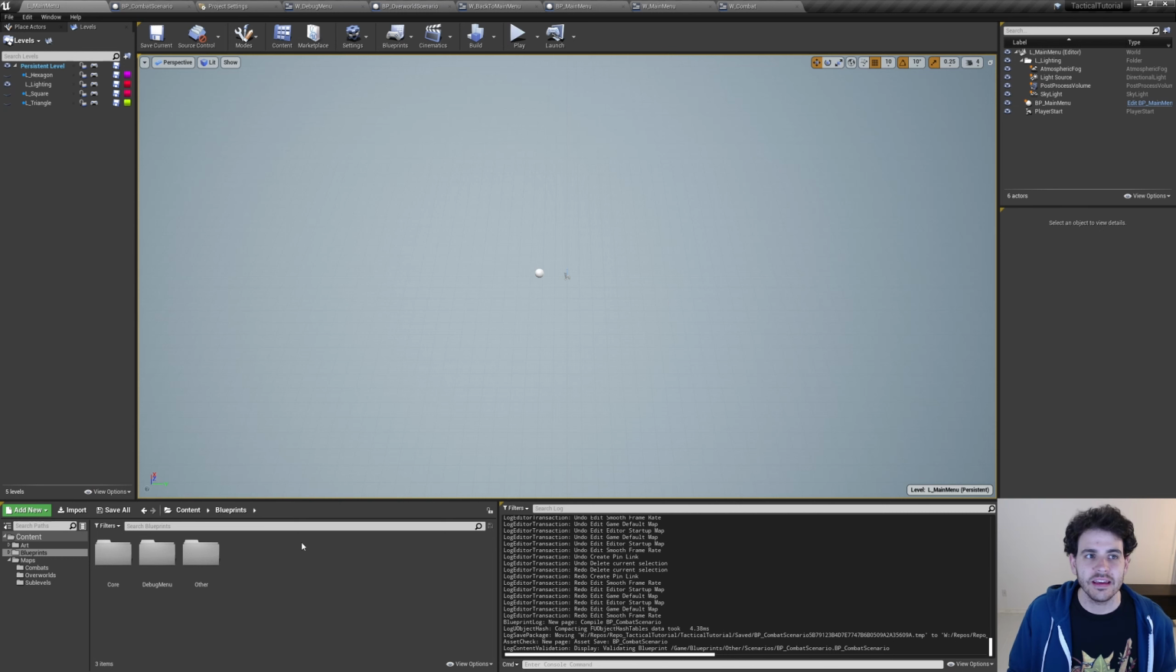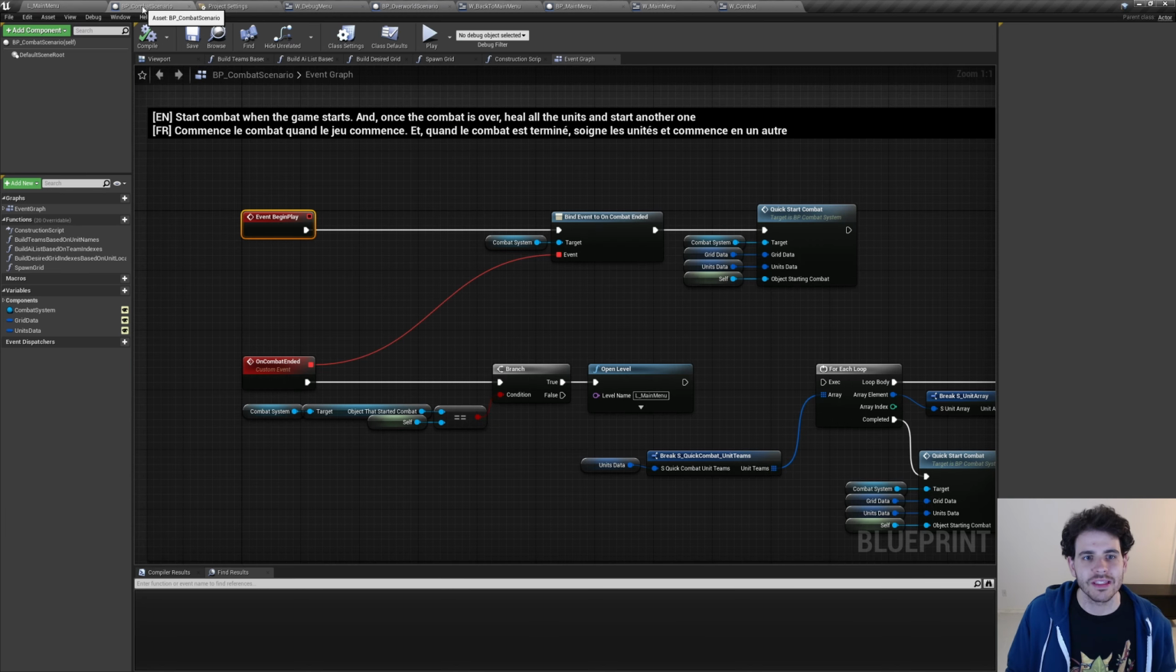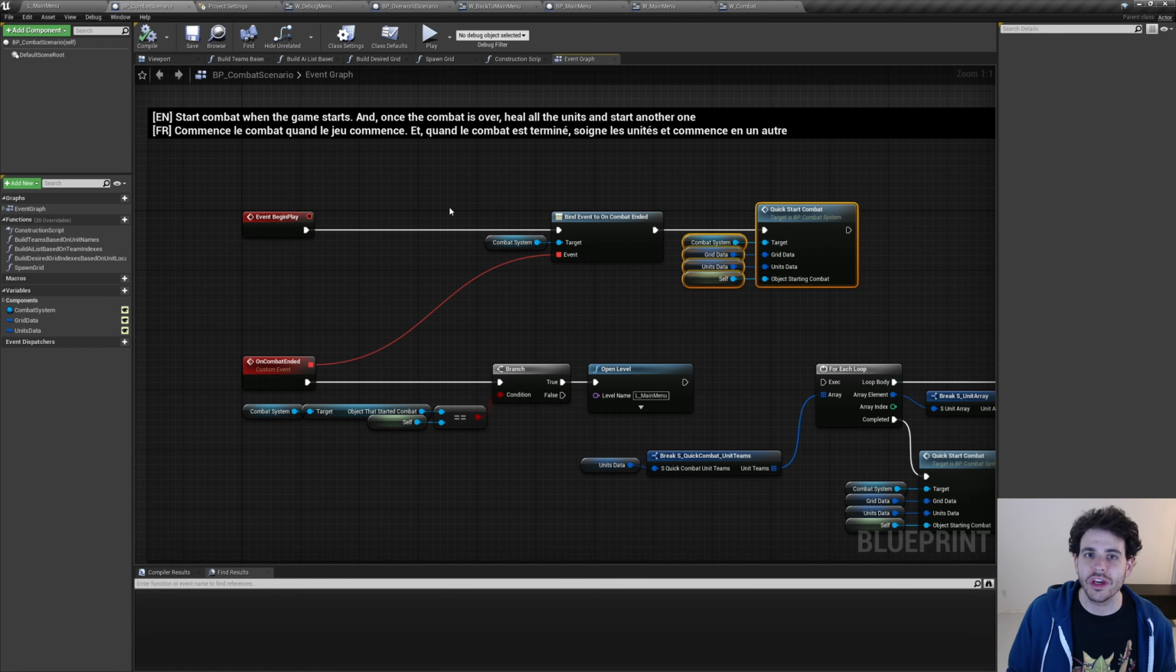And after investigating the combat scenario, I saw that the problem was in there, and it's actually because of the begin play. We are trying to start the combat way too fast, I think. I think it doesn't seem to work properly when we start the combat on the first frame. I think it's still a child actor issue, and it's probably fixed in a newer version of the engine.